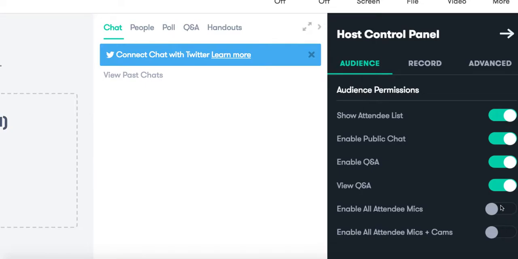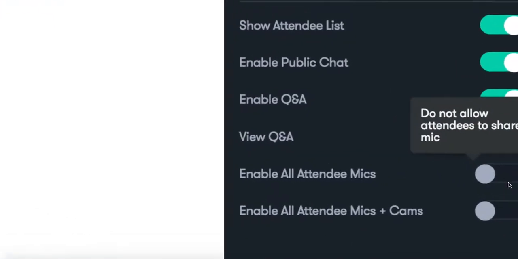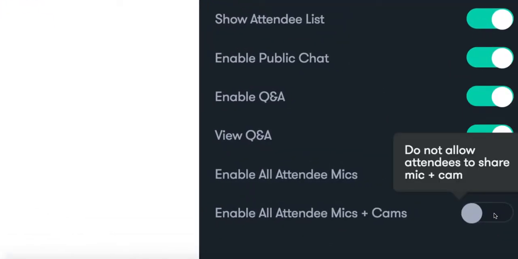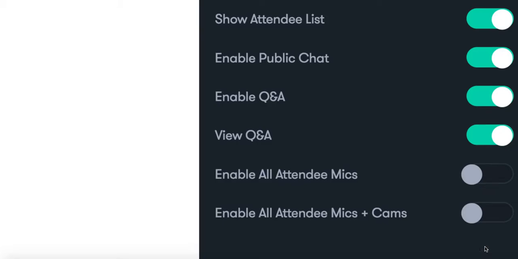And then the bottom 2, these are definitely more of a meeting tool than they are a webinar tool. I definitely recommend keeping these off for the duration of your webinar, but if you are hosting a small meeting and you want your attendees to be able to communicate using their microphone or their webcam, you can turn this on and then all attendees would be able to share their microphone or webcam at any time.